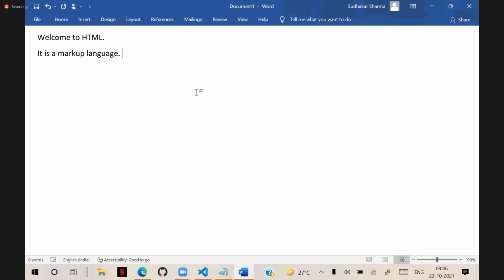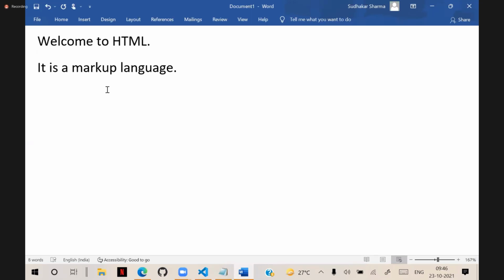And see, after I'm giving track changes, observe carefully now. After I made track changes, see, I am typing something. Then it will get an underline. Underline indicates that it is inserted.